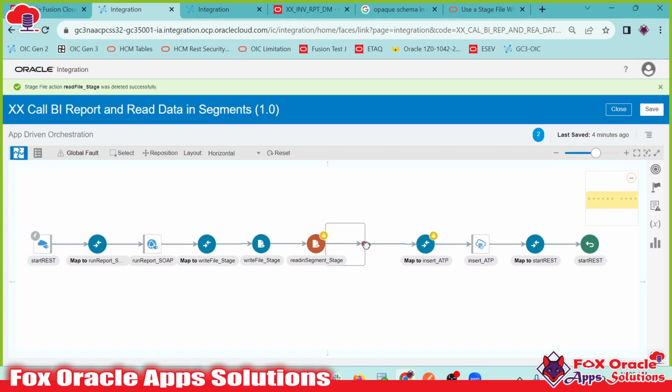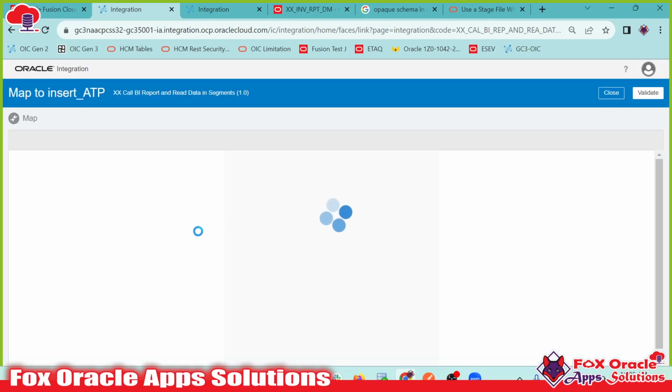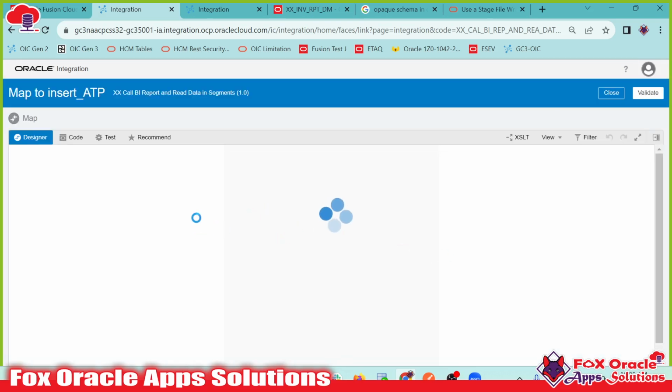Here you can see we have the endpoint. It means that whatever data we have in the file, it will read and iterate the process until it has read all the data. We want to insert the data whenever data is read. This is the scope of the read file in segments. Outside this scope, we will not be able to find it. If we go to insert ATP and try to find the mapper of the read file in segments, we will not be able to find it.